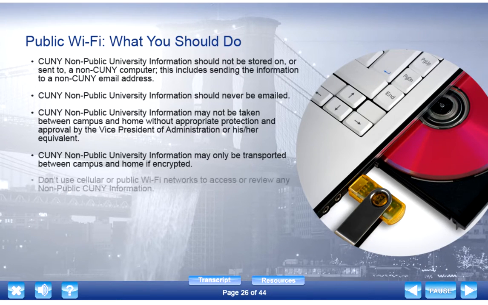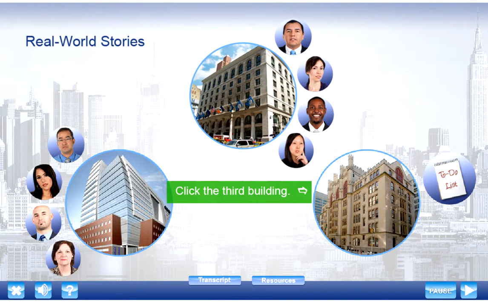And finally, don't be lulled into the convenience of public Wi-Fi. You must never use cellular or public Wi-Fi networks to access or review any non-public CUNY information. CUNY resources are important assets that you'll use throughout your workday. Following simple steps to keep your passwords secure and protect the materials with which you are entrusted are an important part of your responsibilities to yourself, your colleagues, and the CUNY community.